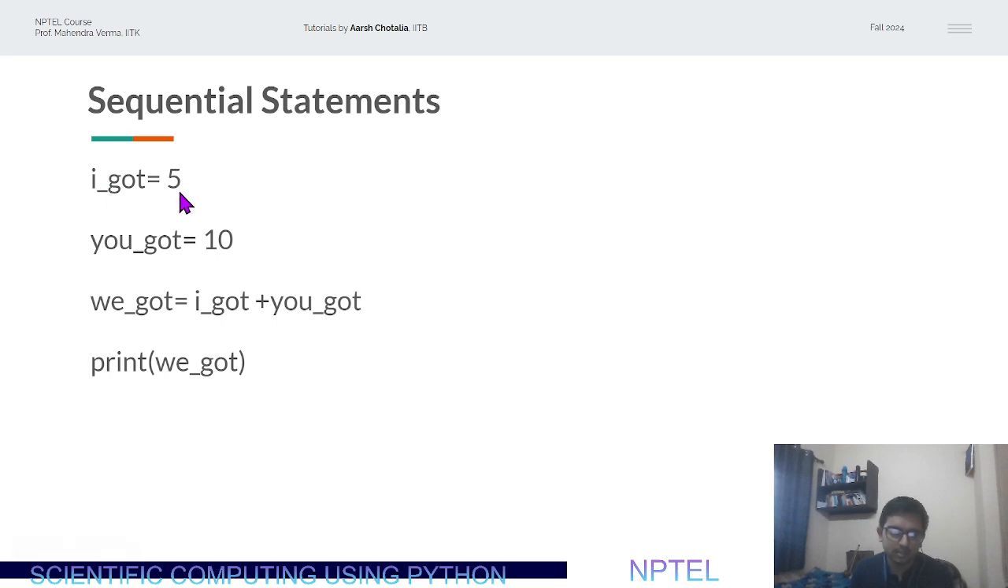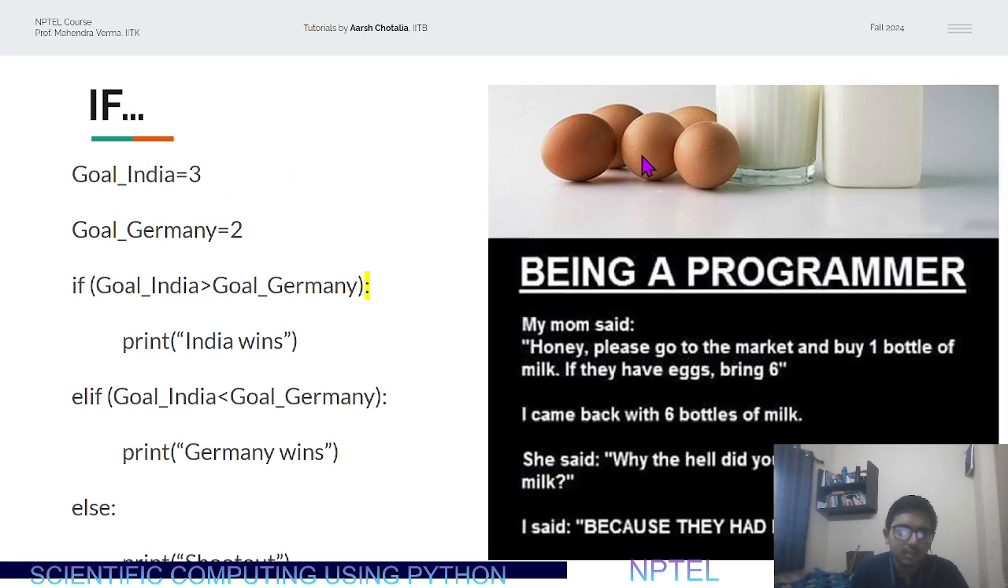So the answer would be 15 in this case. As you can see, we never went back. Okay, we never went up the steps. All right. And one thing to notice, if you are a beginner, you see I have used an underscore. I cannot use a space because the variable is always just one word. Okay. All right. Then we talked about if.